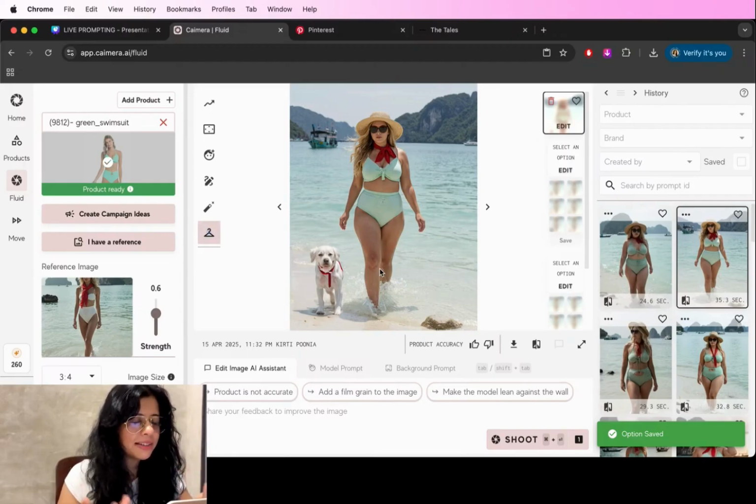So that's how you can keep adding more and more to the same image. Should you want to erase parts of the image, you can do that.